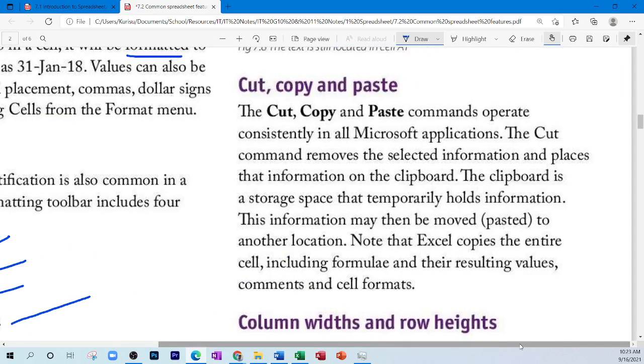Cut, copy, and paste. The cut, copy, and paste commands operate consistently in all Microsoft applications. The cut command removes the selected information and places that information on the clipboard. The clipboard is a storage space that temporarily holds information. This information may then be moved and pasted to another location. Note that Excel copies the entire cell, including formulae and the resulting values, comments, and cell formats.